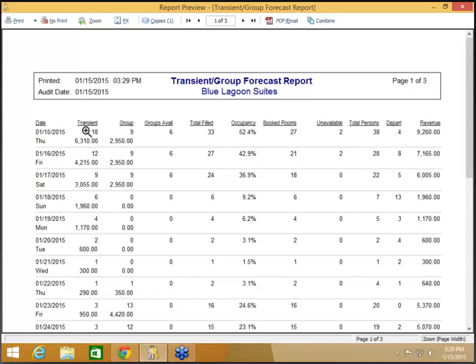And it's just each day in the future, how many transient reservations do you have, and what's the revenue? How many groups do you still have available to sell? So how many rooms do you still have in a group block? What's your total filled, your occupancy, your booked rooms, unavailable rooms, total persons, and how many do you have departing that day? And then it's giving you an overall total revenue.